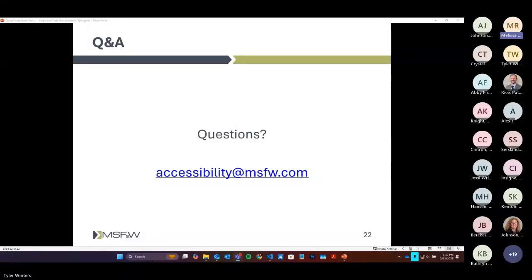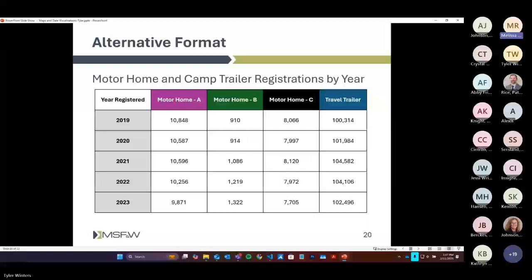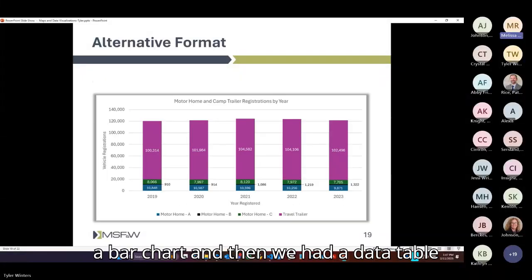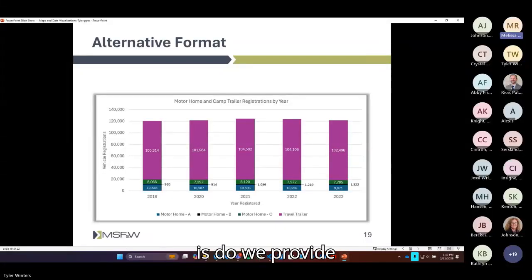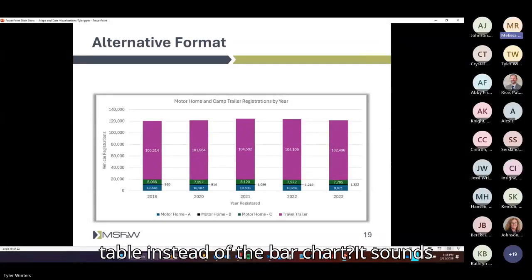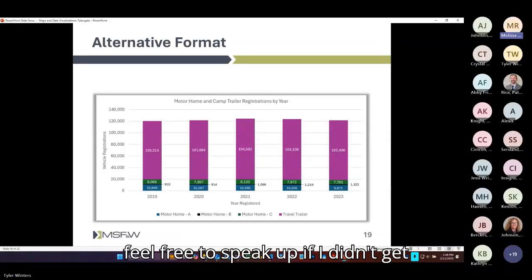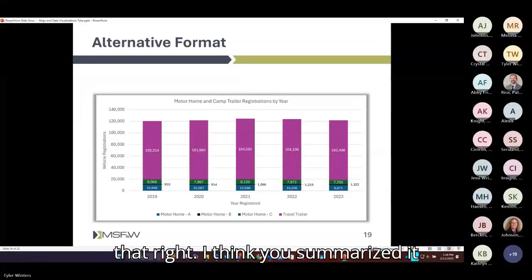How is the alternative format provided? The last example of using a table for the bar graph, or are you suggesting using it instead of? So I think the question is, in this example where we had a bar chart and then we had a data table with the same information, do we provide both, or do we provide the table instead of the bar chart? It sounds like that's the question. Okay. And Maggie, feel free to speak up if I didn't get that right. I think you summarized it well.